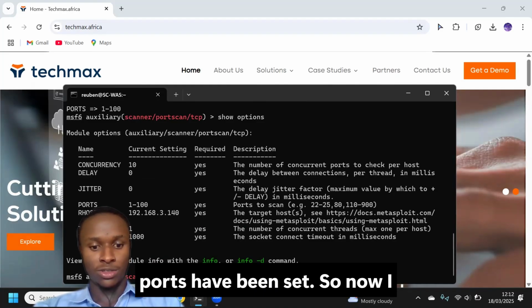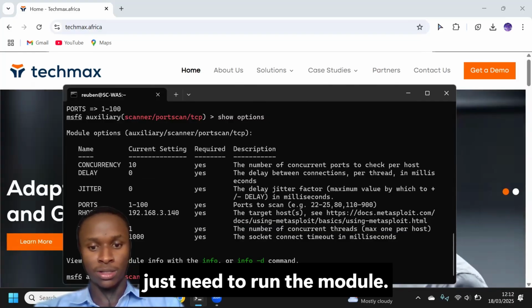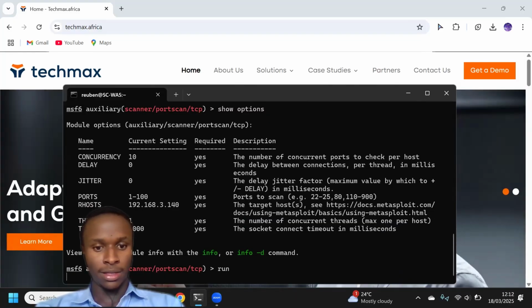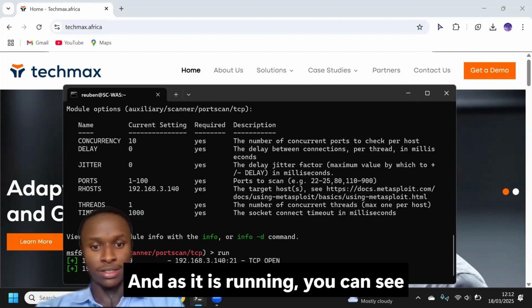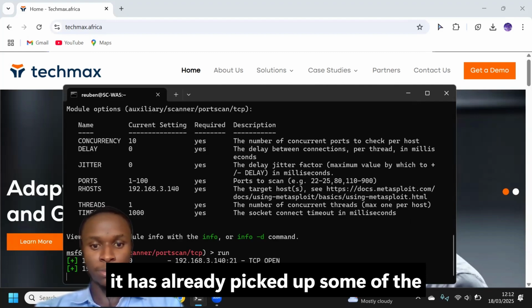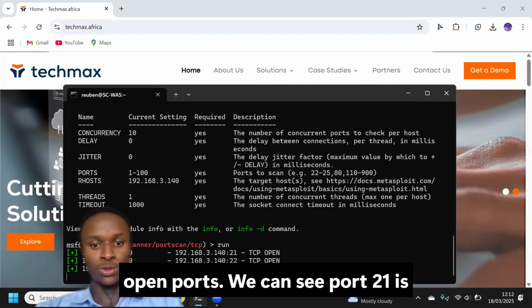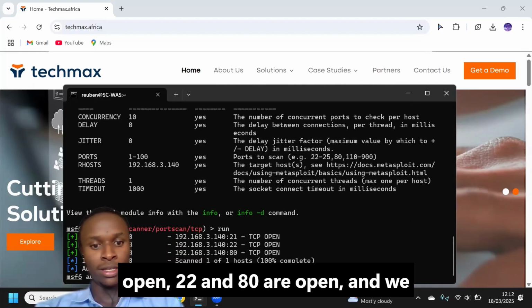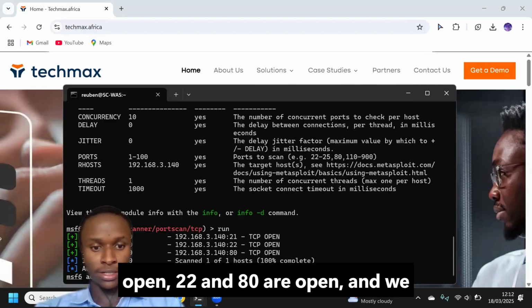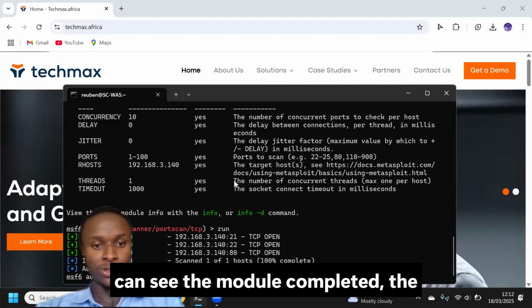So now I just need to run the module. And as it is running, you can see it has already picked up some of the open ports. We can see port 21 is open, 22 and 80 are open. And we can see the auxiliary module completed.